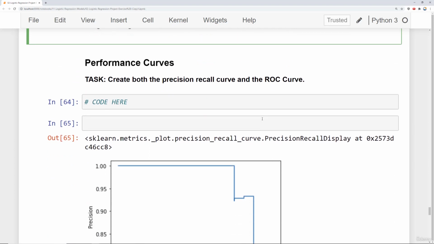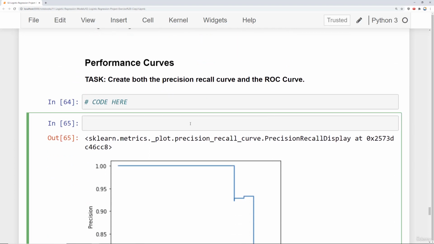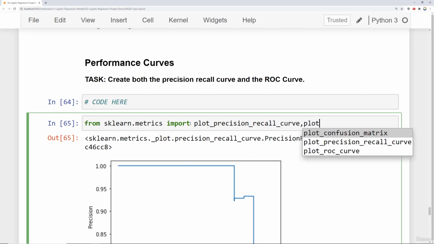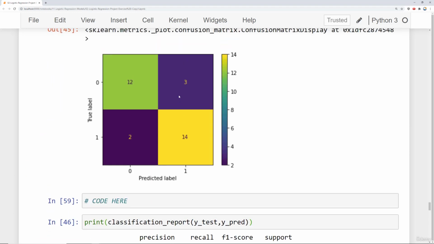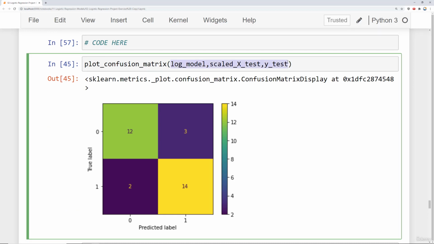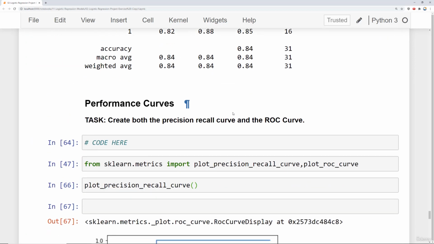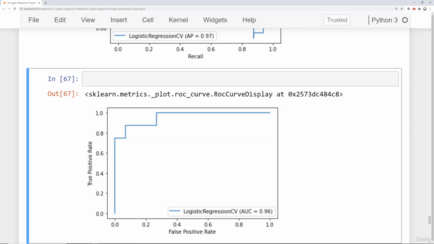Okay, finally, performance curves. Again, this is quite simple. Given the metrics library, we'll say from sklearn metrics, import, and we'll go ahead and just plot the precision recall. And we'll also plot the ROC curve. So go ahead and run those, and let's just plot them out. So we say plot precision recall curve, and we pass in pretty much the same thing we passed in here for plot confusion matrix, so we can just copy it. Log model, scaled x test, and y test. I'm going to put those in, run that.